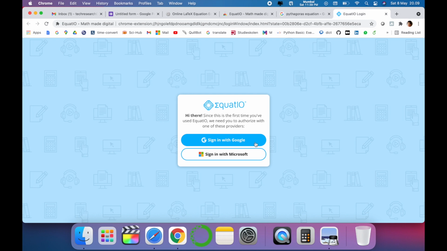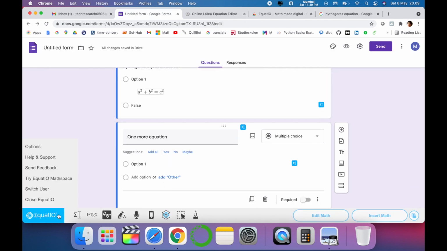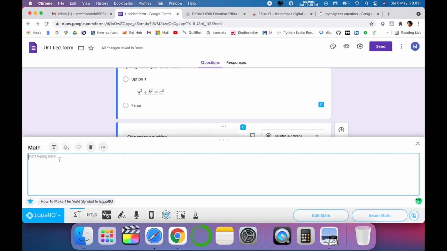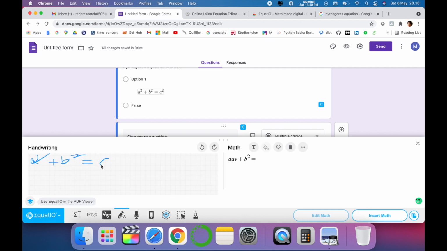Just say allow, yes. Now once you click on here, you can open this equation editor and you can start writing here, and you can select the symbols. There are n number of symbols provided here. It also provides the handwriting recognition, right? For example, I want to type a square. Can you see it's recognizing my handwriting?